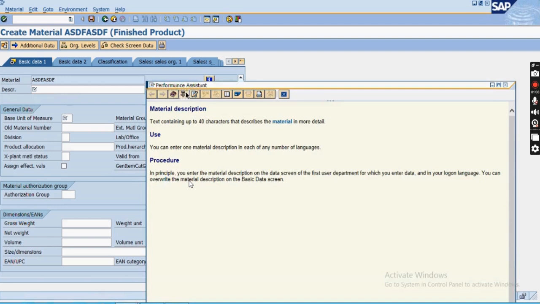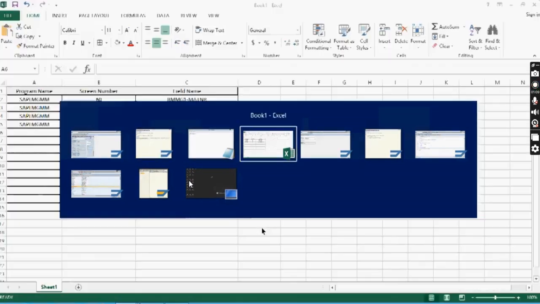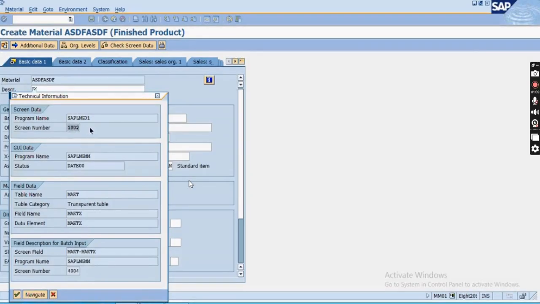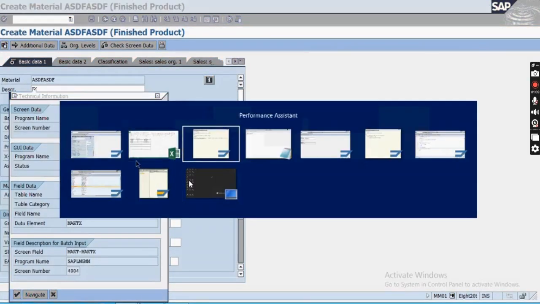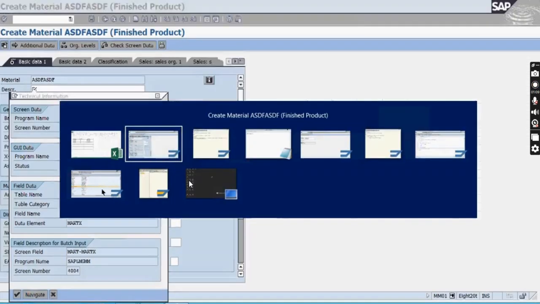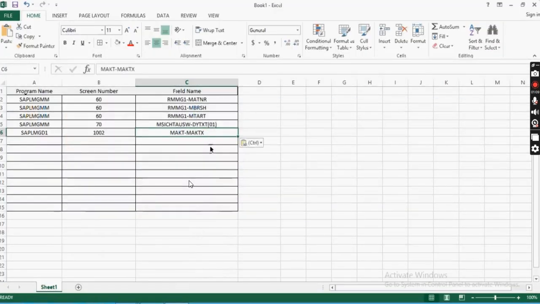Another, what we are giving, the description we are giving, again we will go and copy this program name. This program name is different at this point of time, right. The screen number is 1002. Copy this screen number. So we'll tell the system, go to this particular program, go to this particular screen, and go to this particular field name. Okay, and whatever value we have to give, we'll give the value also. Here we'll create one field value column, and here we'll keep on supplying the value.